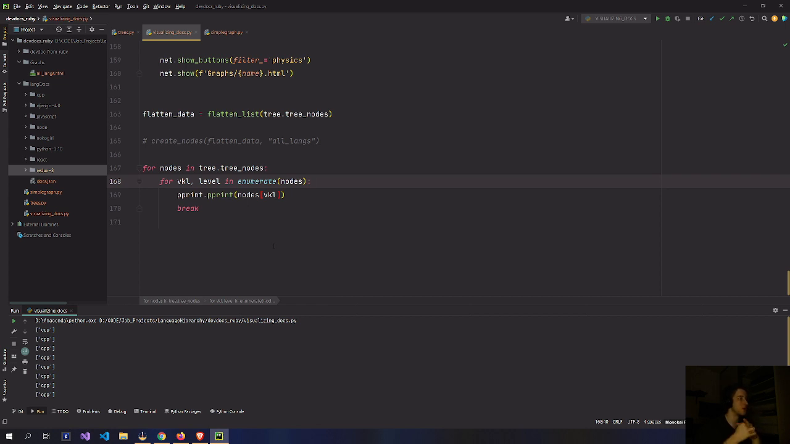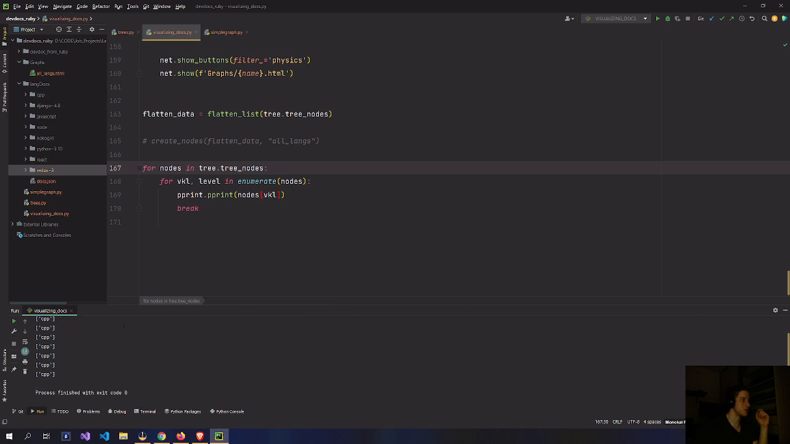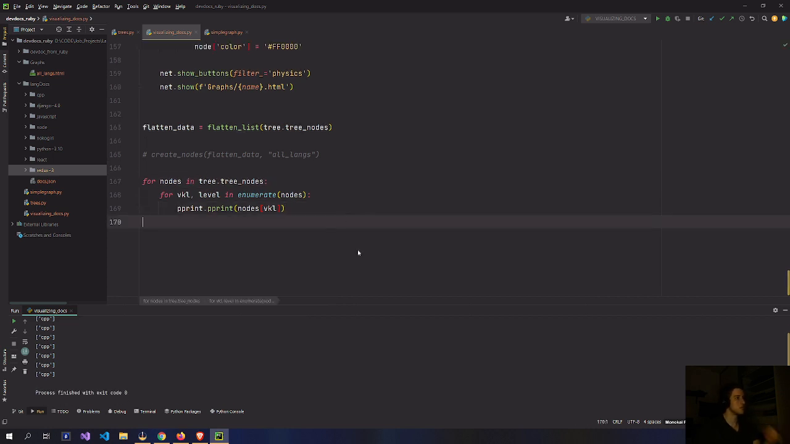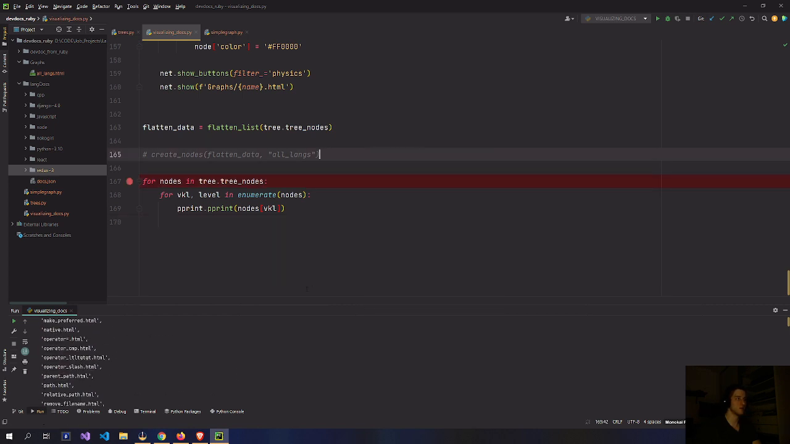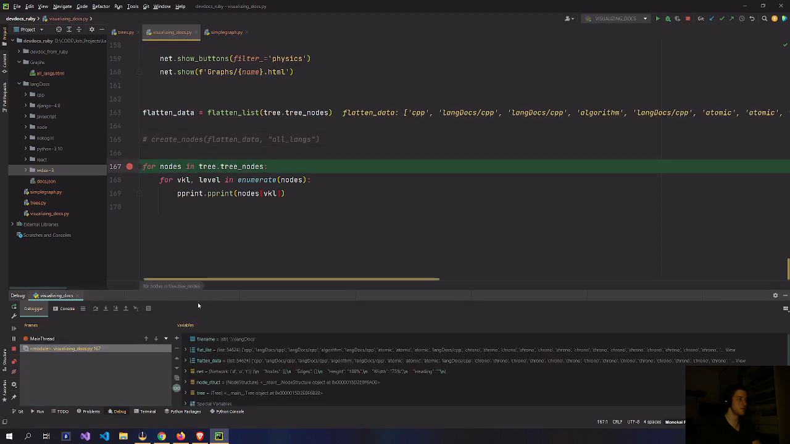Oh, it's probably because I'm breaking the first time. That's what's happening here. So this loop actually runs 8 times. Yeah, that's what's going on. Because I'm doing 2 loops. And then I'm only getting the first note, which is the CPP. But now it shows me everything. It's so confusing. Let me put the breakpoint here and see what's going on.